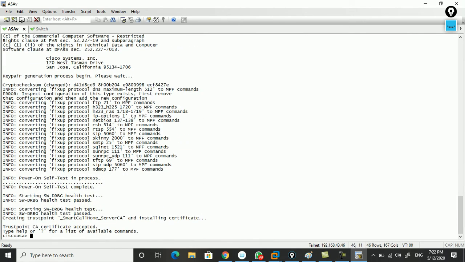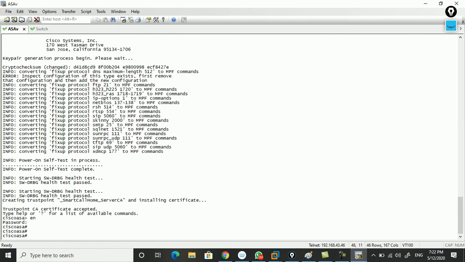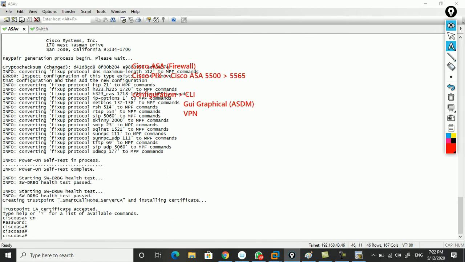Okay, so you can see it here, Cisco ASA. If you type in here, it will be asking for the password. By default there is no password, so you give enter, and you will be in the privilege mode. So the commands we are going to discuss now.